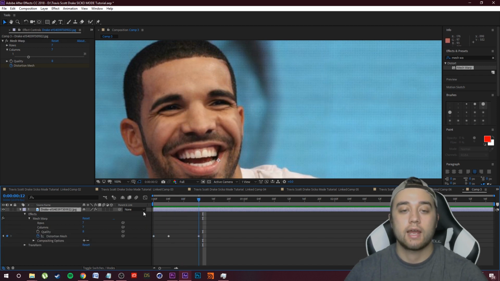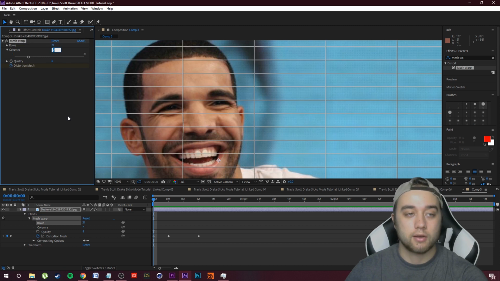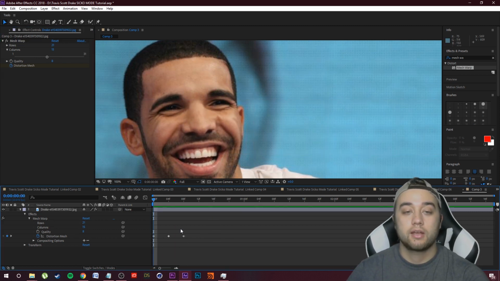If for some reason you're getting this little error here where it's kind of flickering, that's just because the keyframes are resetting your rows. So let's go back to our rows and columns. Make sure that's what we had originally, 21 by 15. And there, it looks a lot better. So we made it go up and down.